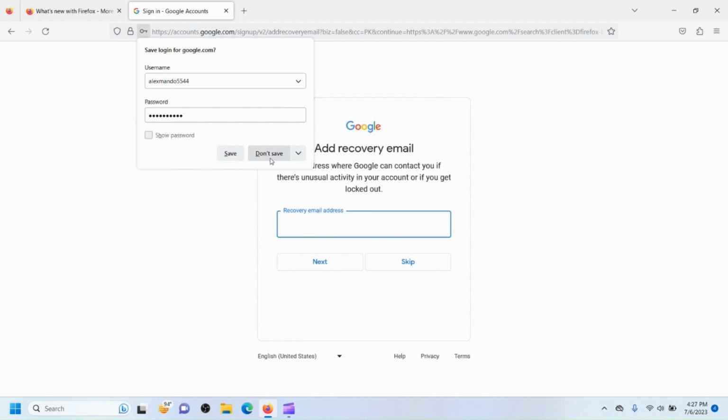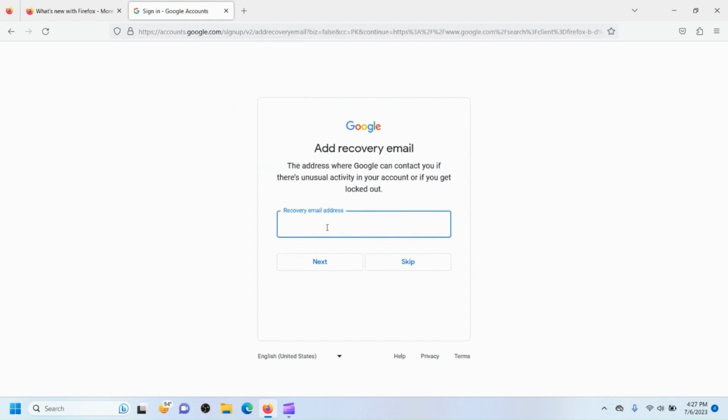Okay, so it will ask whether you want to save your password here in your browser. Just click on Save, and after it will ask you about your recovery email address. If you have any other email address, you can give it here, so if someone stole your account or if you forget your password, you can recover your account through it. I don't have another email account, so I will skip this step.